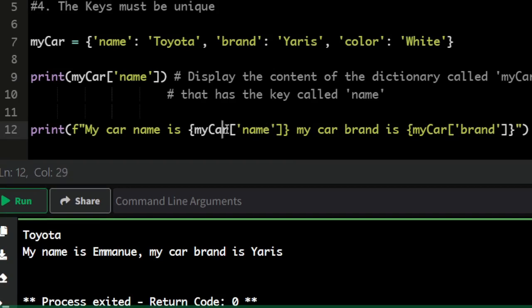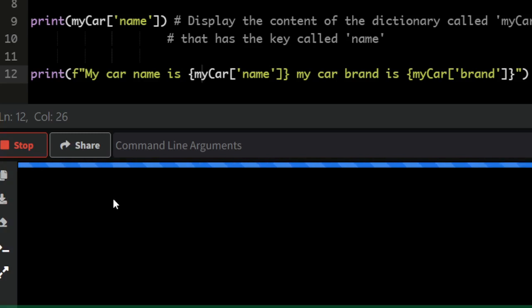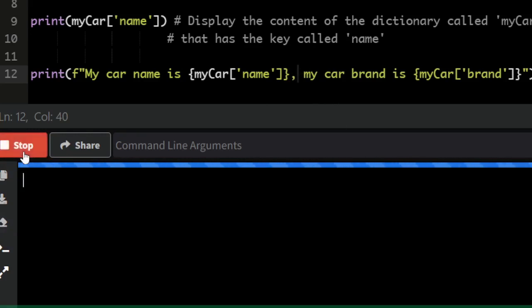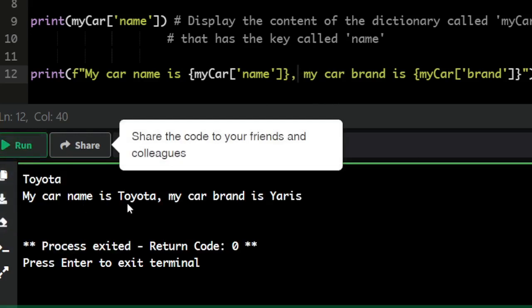It's not displaying properly here. All right, let's just check it out. Run. Okay, it worked. I expected this color to not be exactly like this, but it's fine. My car name is Toyota, my car brand is Yaris. You can as well put a comma here, and it will still come out that same way. So it says my car name is Toyota, then my car brand is Yaris.